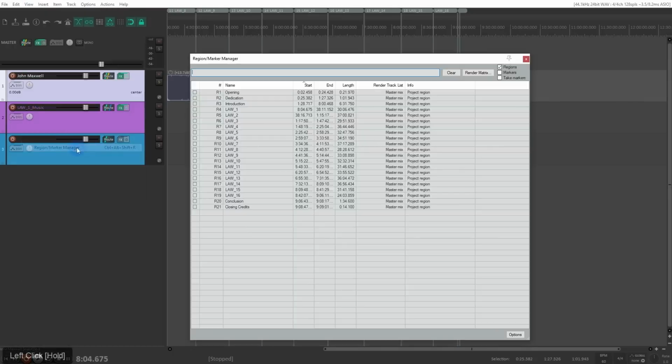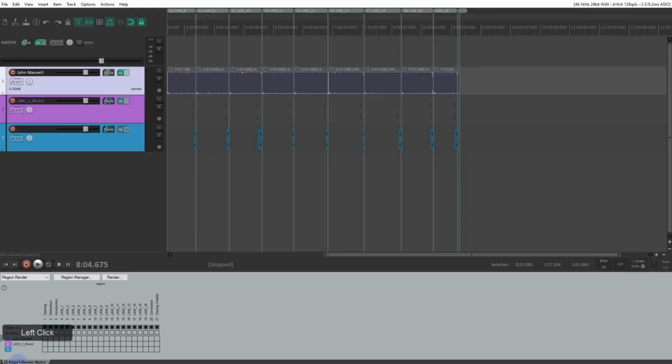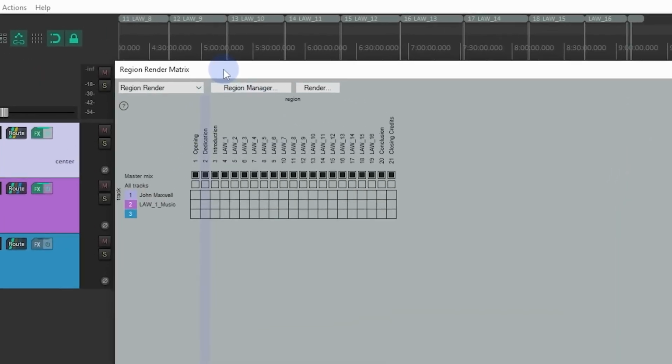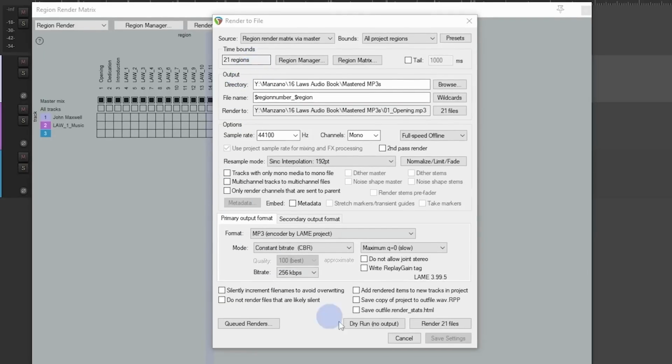What I can do is bring up the Region Manager and then click over to the Render Matrix, which opens up and it's docked down here, but I'm just going to pull that out. I'm just going to float that right over here. And you can see that I have selected the master mix for each one of these regions. And then if I go to render my project, by hitting Control-Alt-R, you can see that my project is going to render 21 files, which is every single one of those chapters, because I have the source set to Region Render Matrix via the master mixer.